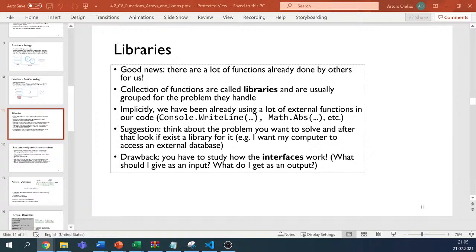Okay, so the last one, the drawback: you have to study how the interfaces work. What should I give as input? What do I get as output? That's actually similar to, for example, the car engine again. The majority do not know how the car engine works and what exactly happens inside and how the physics works there, but most people simply use cars. Simply drive the cars, and that's it, without really understanding how physically this process works.